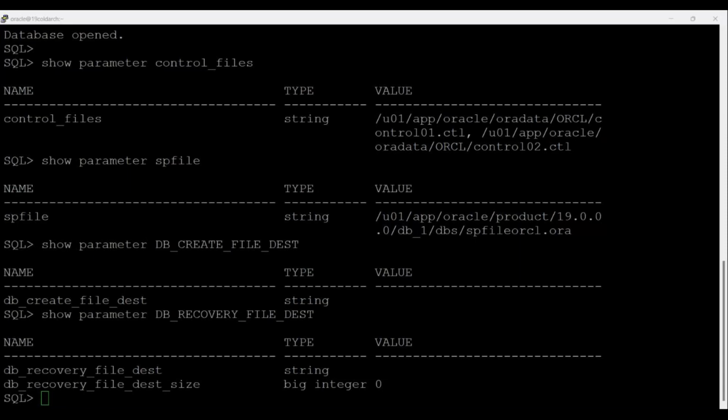Have you manually created a database in the past? 12c, 18c, 19c, 11g, 10g, 9i. Have you done that manual creation of a database?